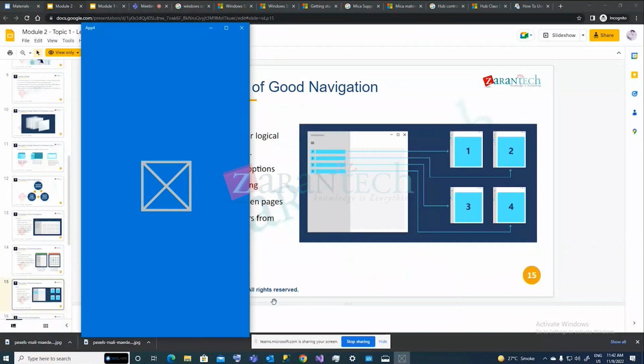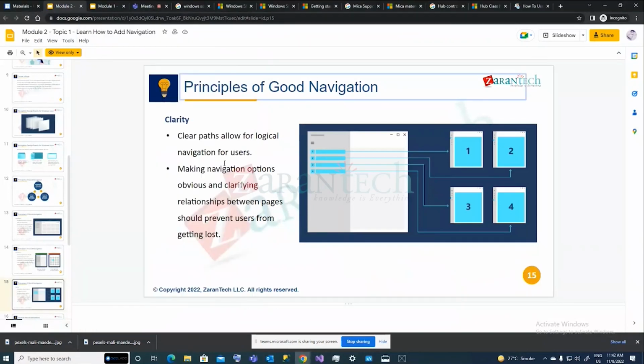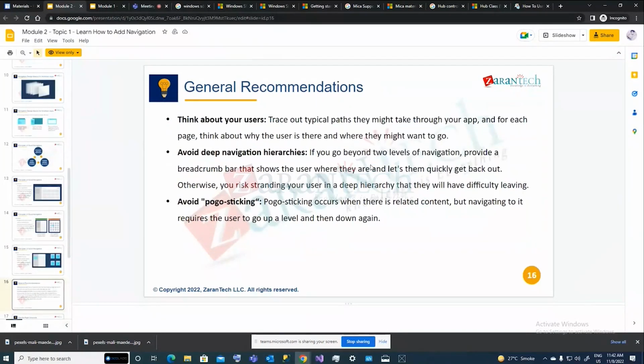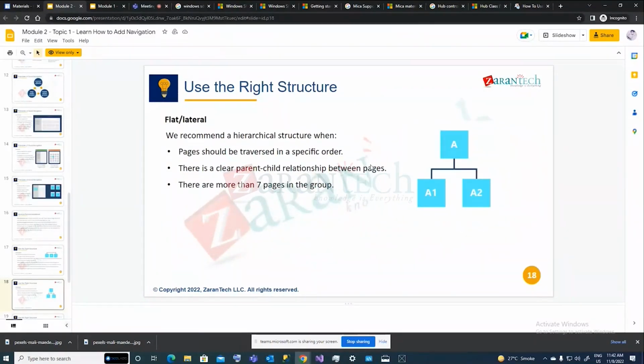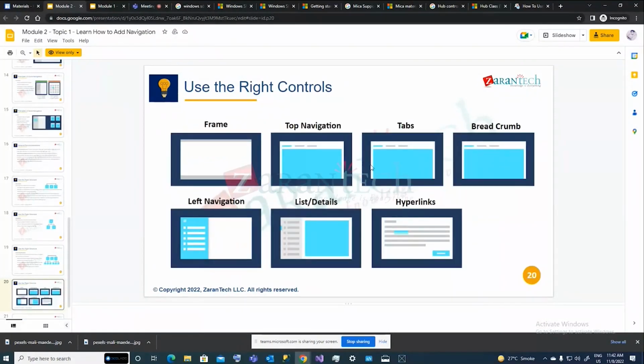So this is the logical order. Good way. So there are some best practices. It is telling you it is all up to user requirements, so you can do accordingly. You can read all of this. Basically, some right controls for using: frames, top navigation, tab navigation, breadcrumbs navigation, left navigation, list and detail, hyperlink.